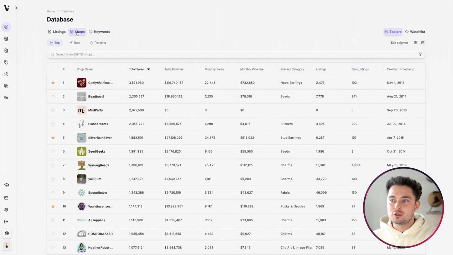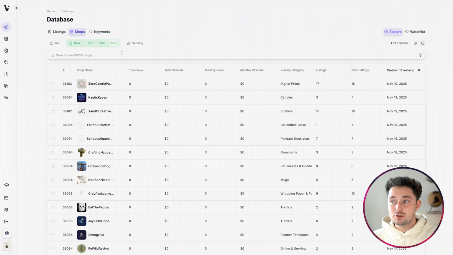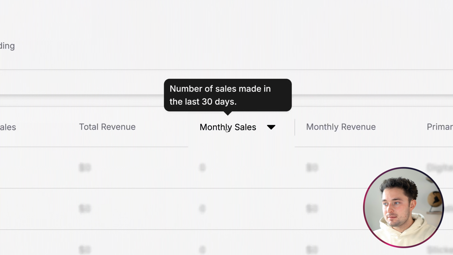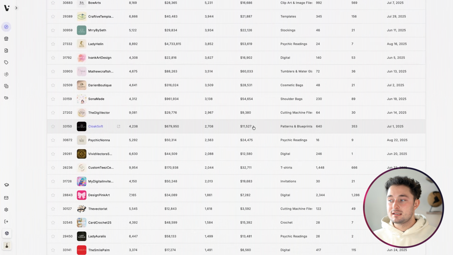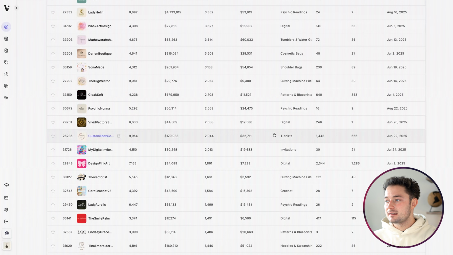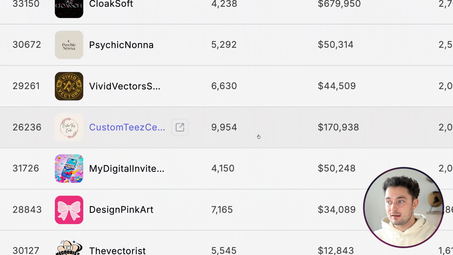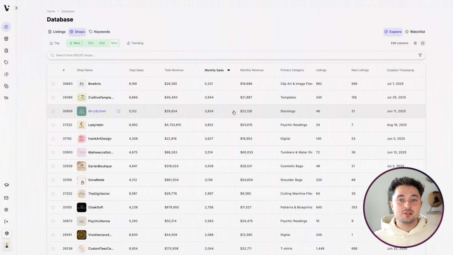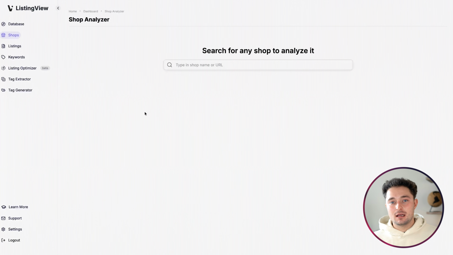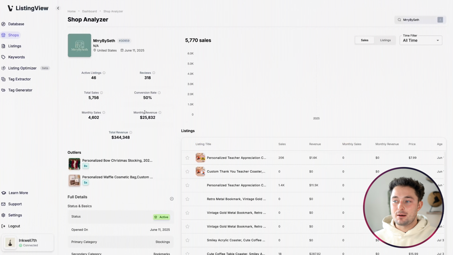For example, if I go to shops and I filter by the new shops that opened in the last 180 days, and then I filter the results by monthly sales, you can see we get a ton of results. So if I'm selling something like a t-shirt, I can find the t-shirt shops that are selling the best. You can find shops that are selling pretty much anything imaginable. So for example, this shop is selling stockings. Now, if we click on one of these results, it'll open that shop in the shop analyzer.